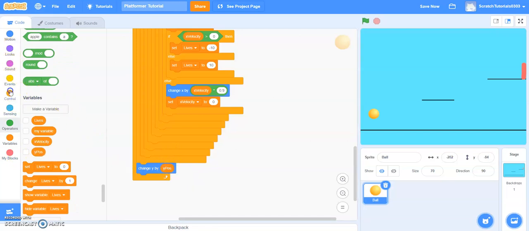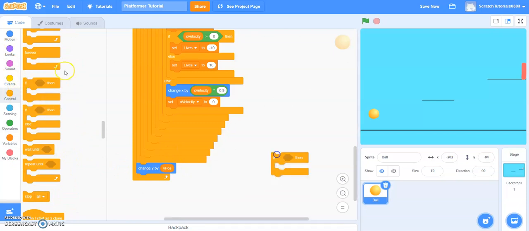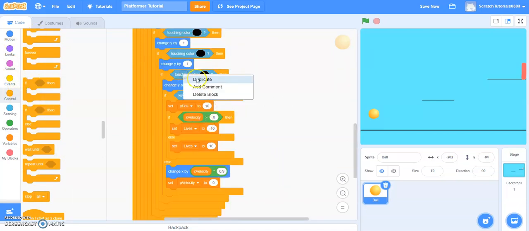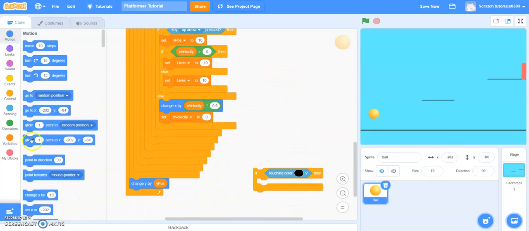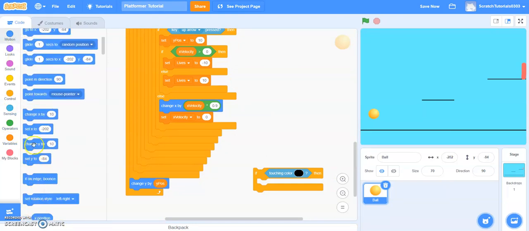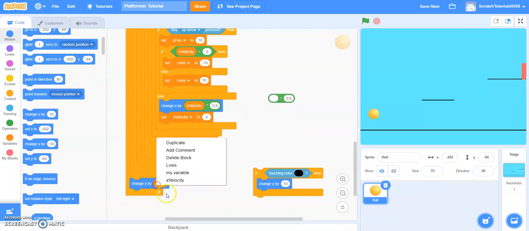And another if loop. If we're touching the color black, then we want to change our Y position by the Y position times -1.